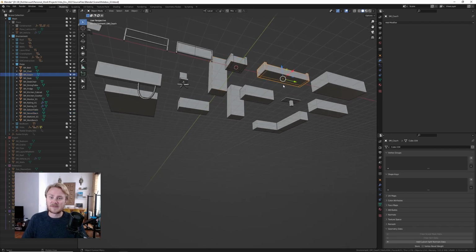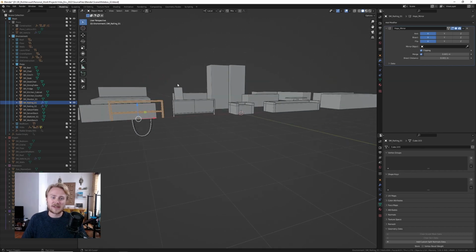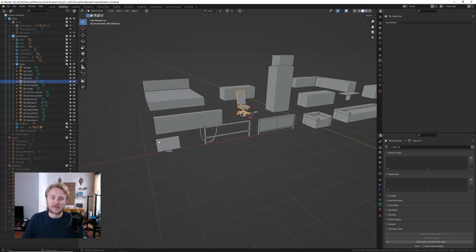So you can see in these models, all my origin points are exactly where I want the pivot point to be in Unreal Engine. So when I export this from here with the batch exporter, it's going to use exactly this pivot point right here.